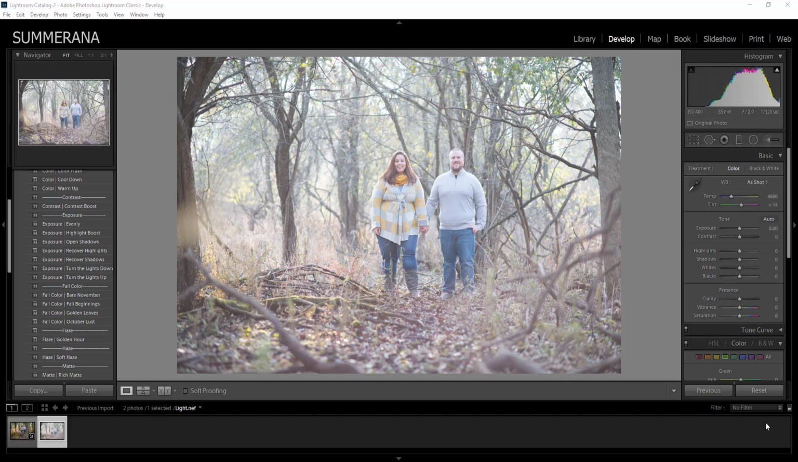Hi, this is Grace Pamela, Starmana.com, and I'm going to show you how you can fix an overexposed image that was taken as a raw file.